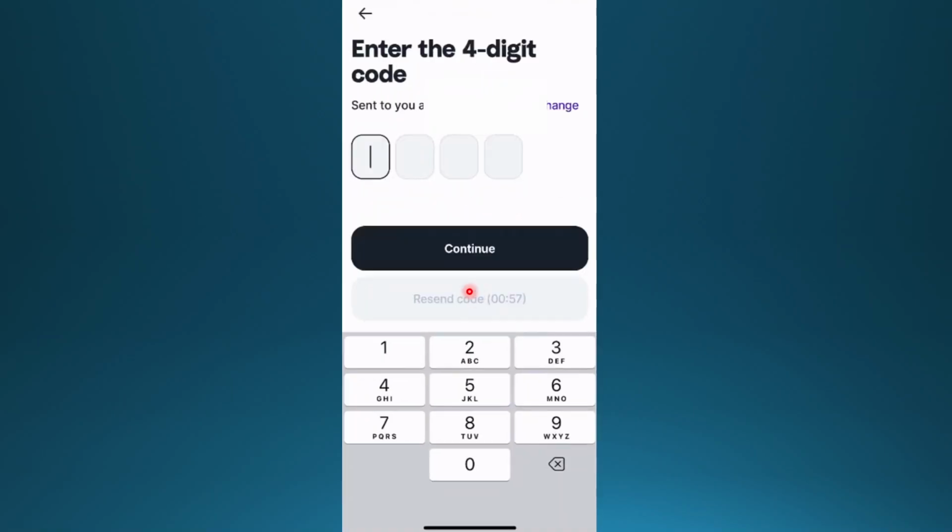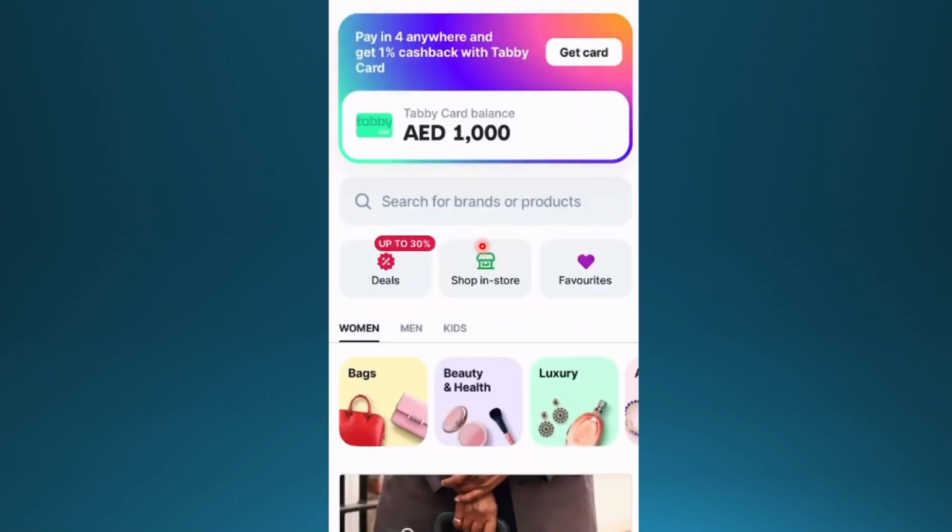You hit continue, and they'll send you a 4-digit verification code, a one-time password. Okay? You put it in right here, and then you hit continue. And you will need to go ahead and complete your purchase or account setup. You'll be guided to select your payment plan. You can do, for example, 4 interest-free payments.